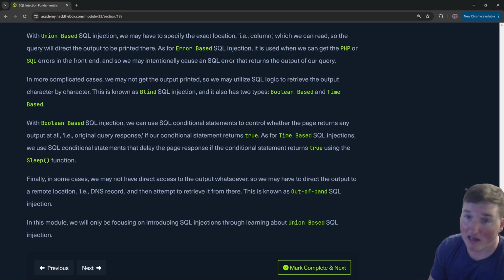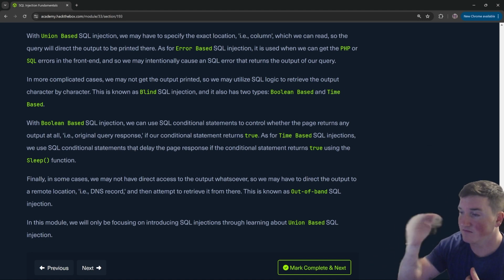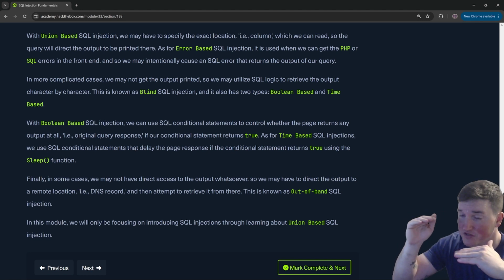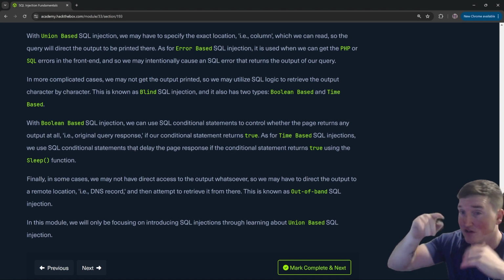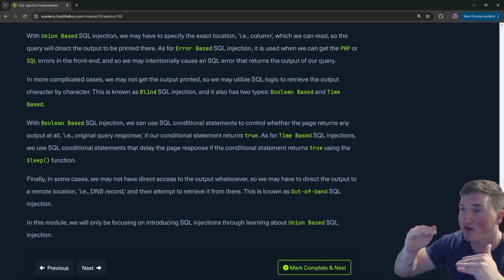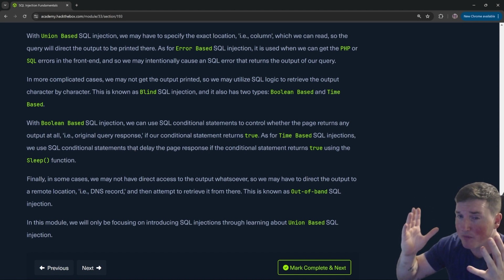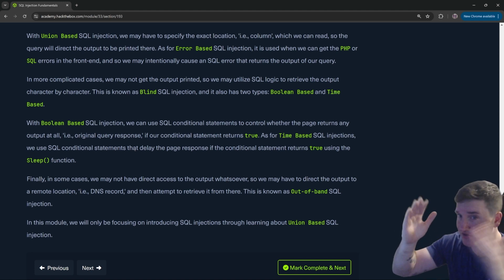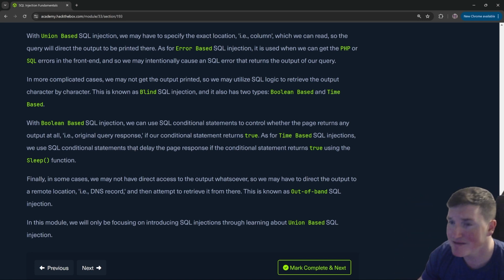If it's false, so let's say it says valid user or invalid user, like we showed before where it said successful login or failed login. That's true or false, success or fail. So if we run a query, we may not get any output, but we know success or fail. That's Boolean-based. It's true or it's false. There's no in between.